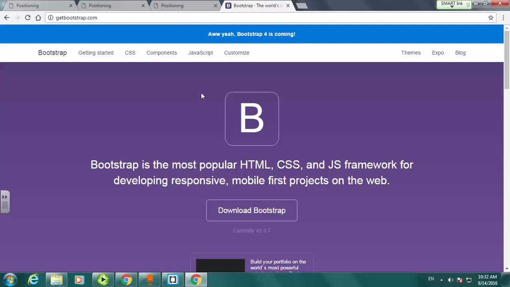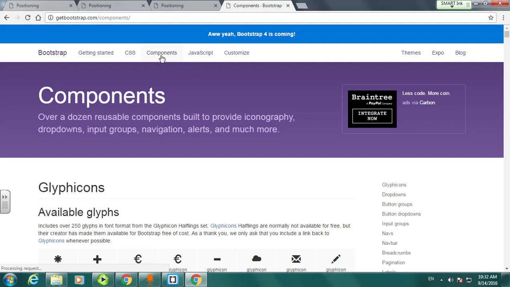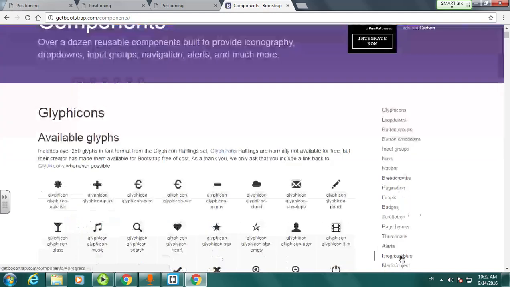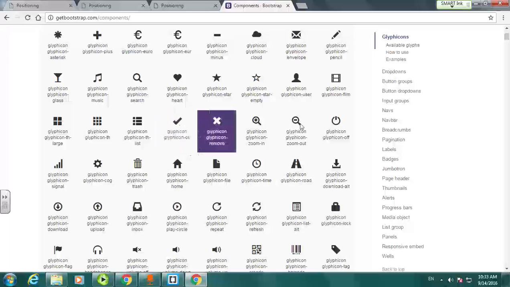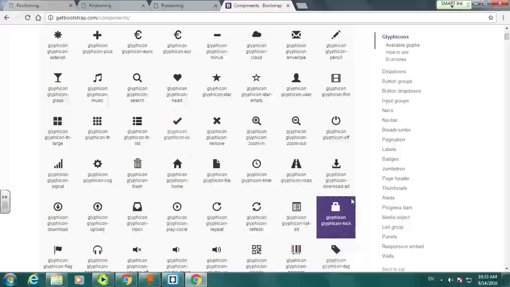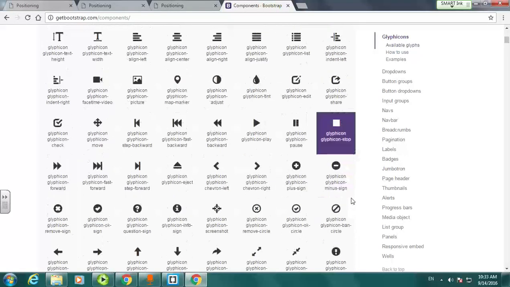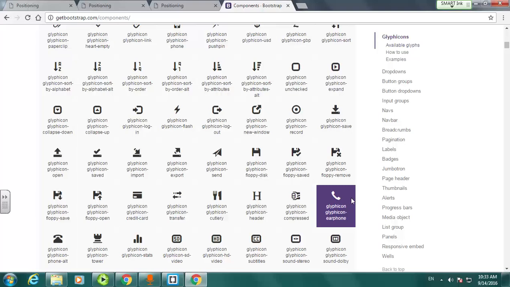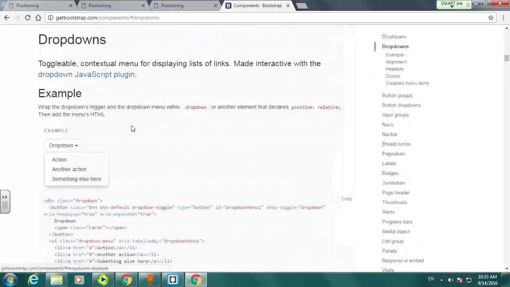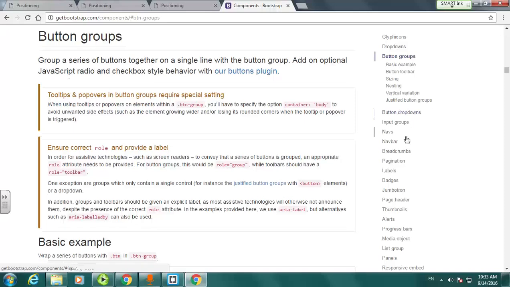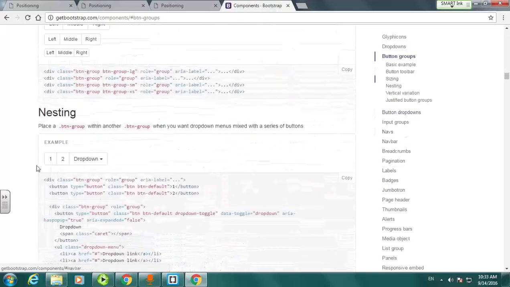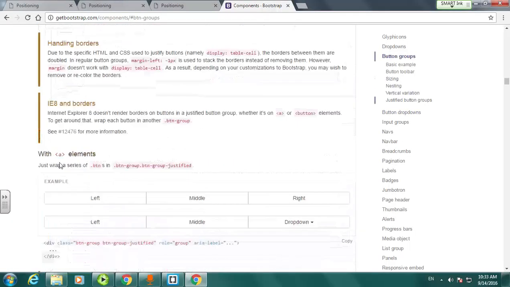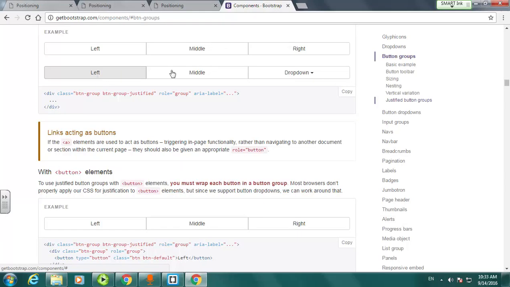But just to give you an idea, there's a bunch of things that happen once you've installed it. If you go to components, you'll see this glyph icon, so there's a whole icon set that essentially gets loaded that you can just use. So these are just there and you'll be able to use those. You can go through here, see drop downs, button groups, and you start to get an idea of what their various components are going to look like.